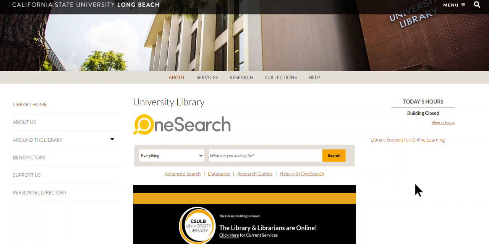Hey guys, for this tutorial, we're going to talk a little bit about PubMed. Now, in order to access PubMed, you can do that a couple of different ways.